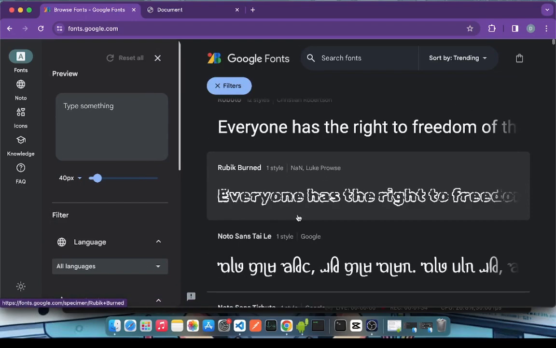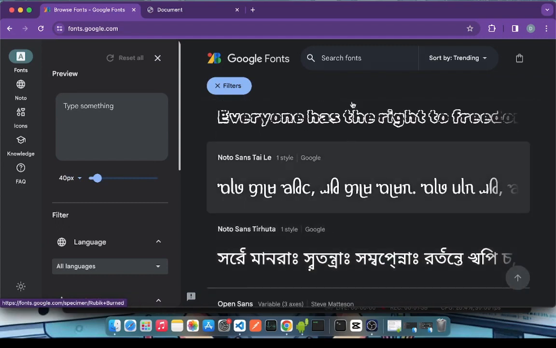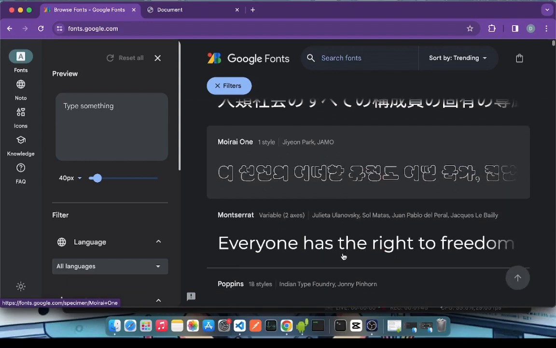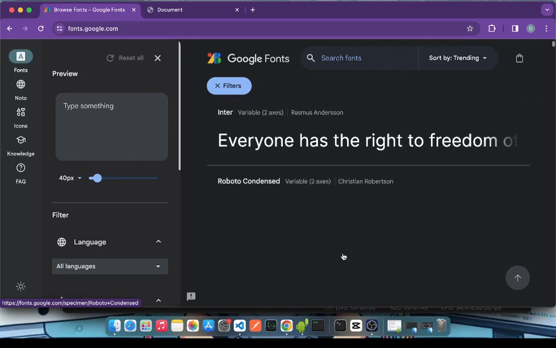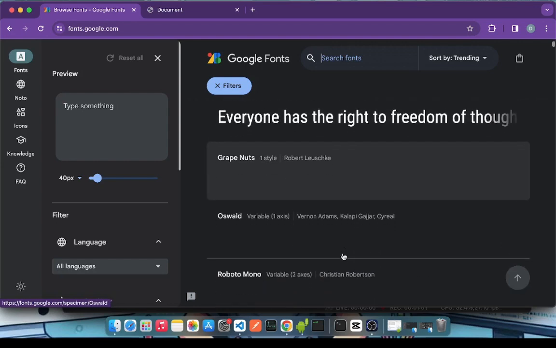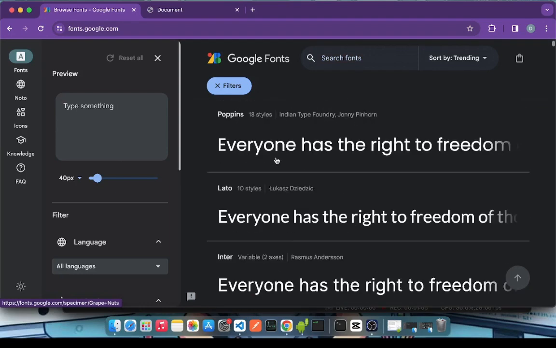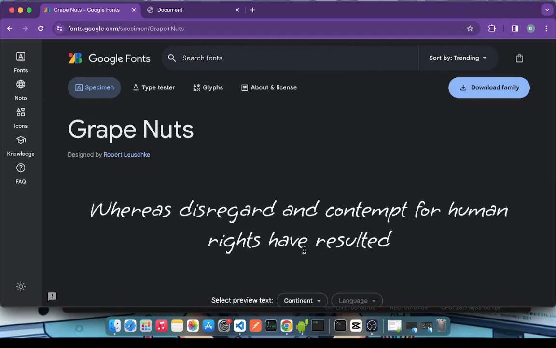Just get to the particular font you want to make use of, just go through it. If you have any particular font in mind, you can search the name here. But let's say I don't have any particular font in mind, I will just keep going through here till I see the particular one I want to make use of. Let's say I want to make use of this particular font. I'll click on it, and the page should pop up, and this is the page.